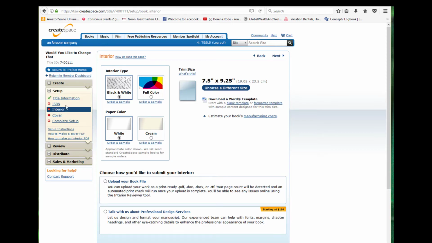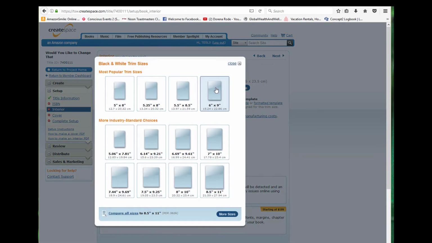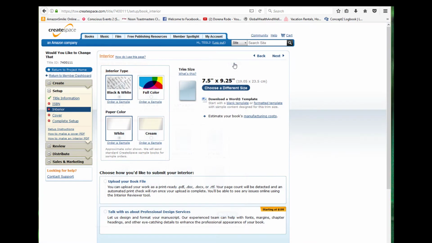So basically, for my book, I've chosen black and white paper color for the pages. The size, there's a bunch of different trim sizes you can select, and I chose a standard one. I want to have a little bit different than my other books, 7.5 by 9.25. Usually I use the most popular trim size here, 6 by 9. So depending on what kind of book you've got, you can choose a trim size.